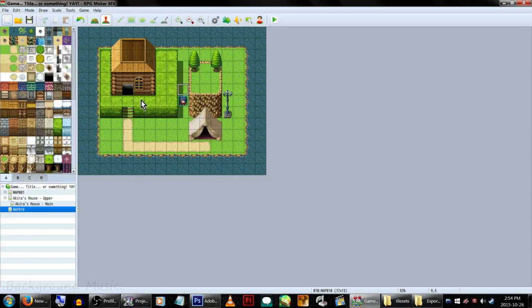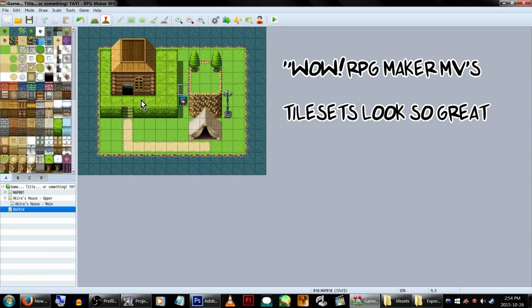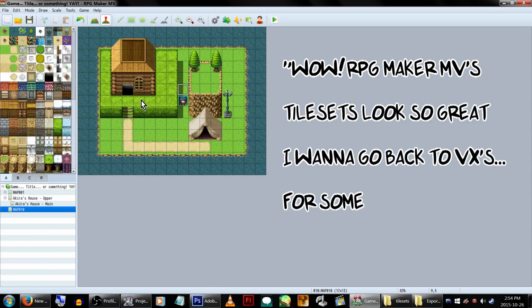Hey, Game Makers! Have you ever thought to yourself, wow, RPG Maker MV's tile sets look so great that I want to go back to VX's for some reason?